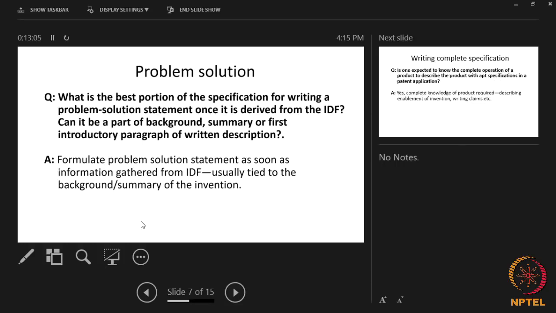Next question is on the problem solution statement or the problem solution approach, which we had discussed in the class. What is the best portion of the invention for writing a problem solution statement once it is derived from the IDF? Can it be a part of background, summary, or first introductory paragraph of written description? Now the questioner assumes that the problem solution statement can be culled out from the IDF. But the second part of the question says, can it be a part of the background, summary, or first introductory paragraph of a written description? Now let me answer this.